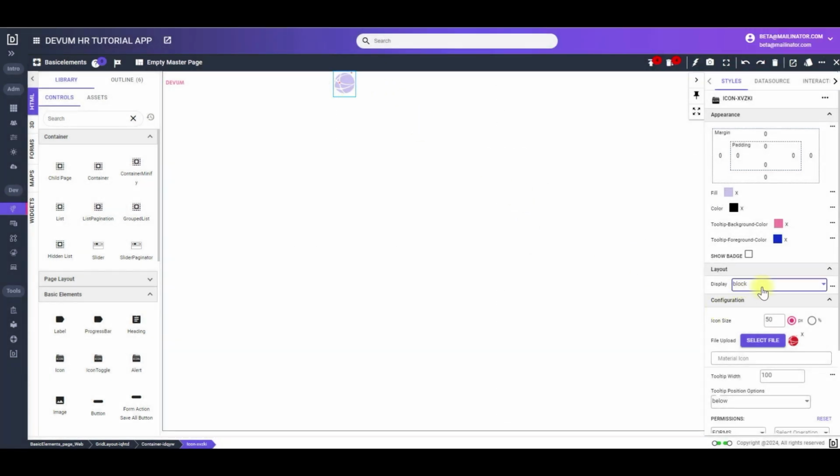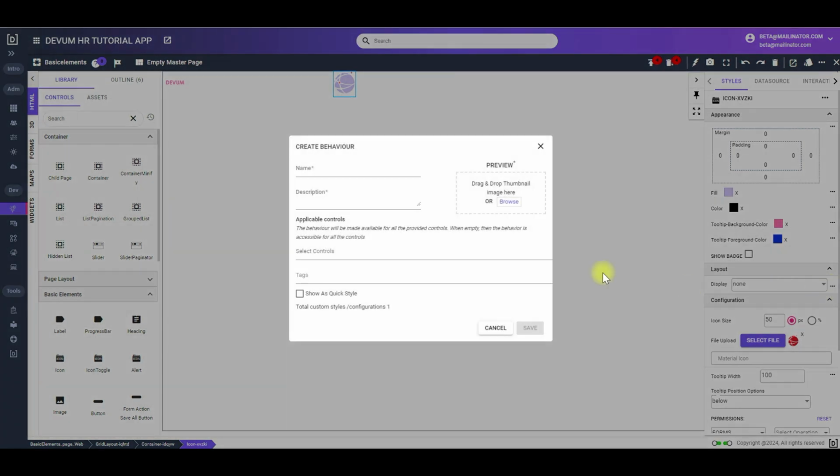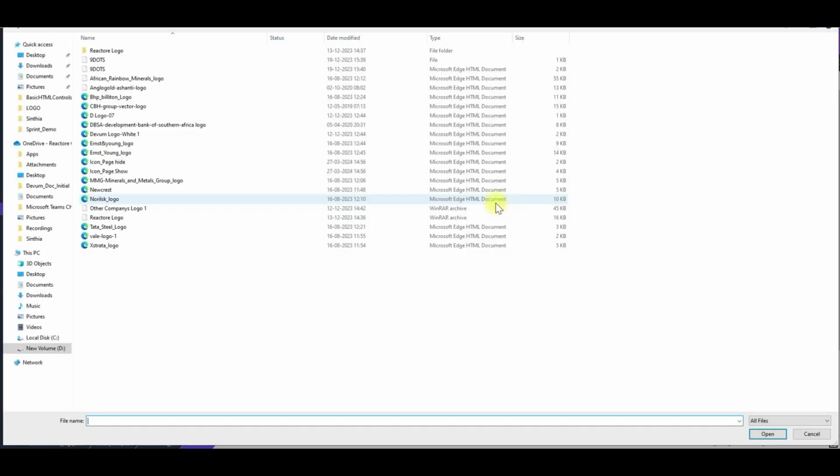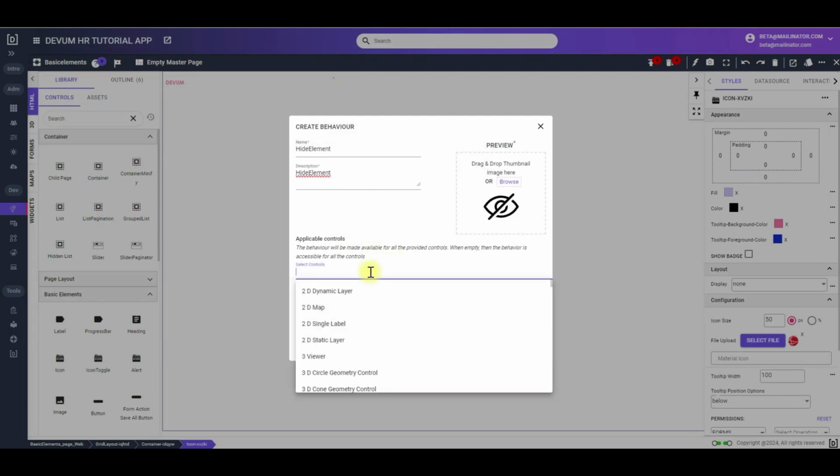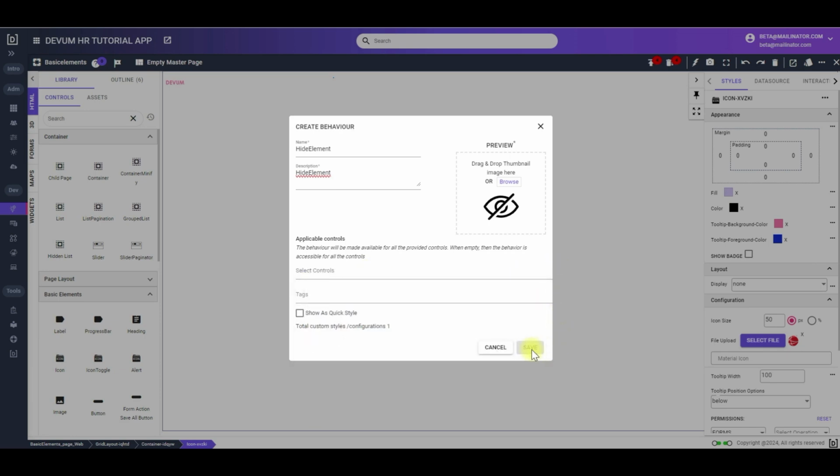Now we follow a similar process to make the icon invisible when clicked. For that, we will then select None as the display option for the icon element. After that, we will proceed to create a behavior for the same by clicking on the three-dot icon next to the display option. On entering the required details for the name and the description fields, we will choose another icon for this behavior and save it. We went ahead and browsed our favorite icons to create these two behaviors successfully.